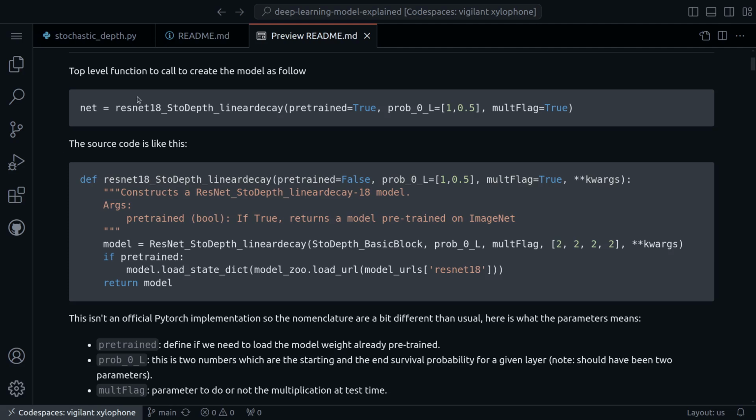So the source code for this ResNet18 stochastic depth linear decay looks like this, right? You have this variable pretrain, prob, multi-flag here, and then there's a bunch of things. It's like in the PyTorch documentation, this is just a wrapper function on the actual thing that is going to create the class and all of the stuff. The three things of interest: pretrain defines if we load the model or not, right? So the pretrained weights. Here in this example, we're going to look at ResNet18.